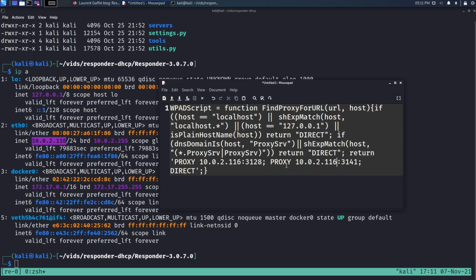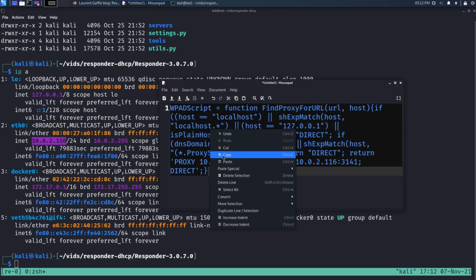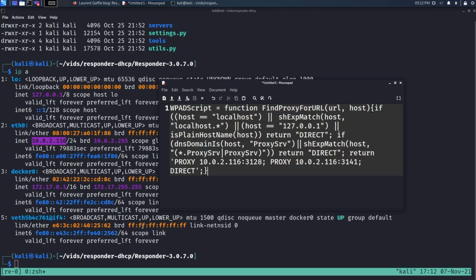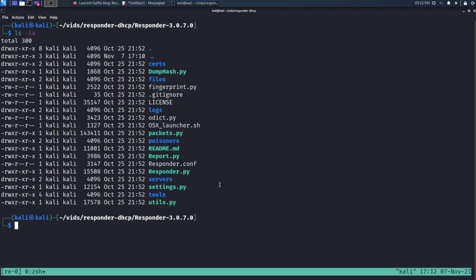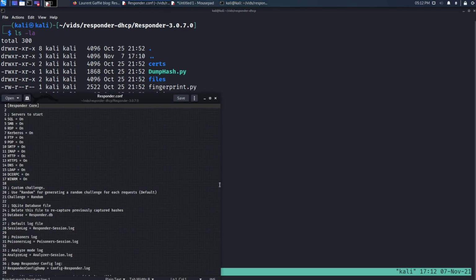And what this is going to do is tell any victim or any client who connects to our malicious DHCP server to go ahead and use this IP address on this port for the WPAD proxy. And when they do that and Responder's running, we should be able to see those requests come in over that port and then respond to them and do our NTLM challenge and all that fun stuff. So grab all this stuff and let's go into that file. I'm just going to say quick gedit here on Responder.conf.